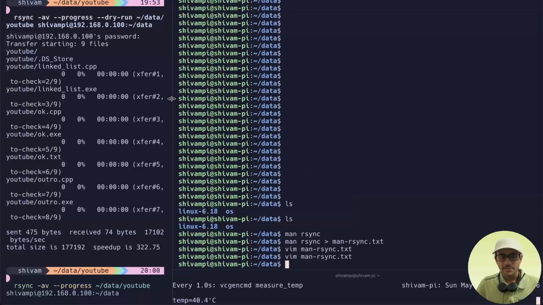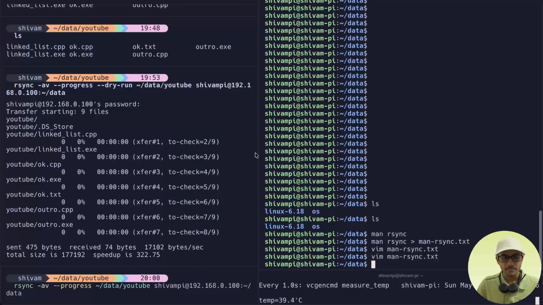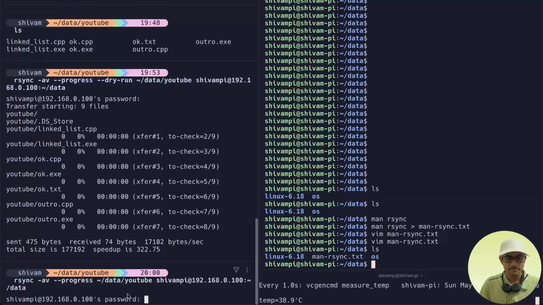Yeah, the man page will always be your friend. If you have any questions, go and check out the man page. Now I have removed the dry run flag, and I will be running this command to sync the files between my local and remote system. At the moment, I only have three things in my data folder: a Linux 6.8 directory, an OS directory, and a file that we have just created. So now let's try to send these files over the network to my remote system.